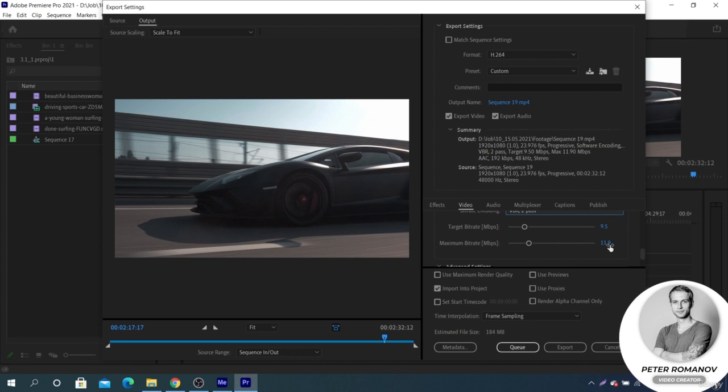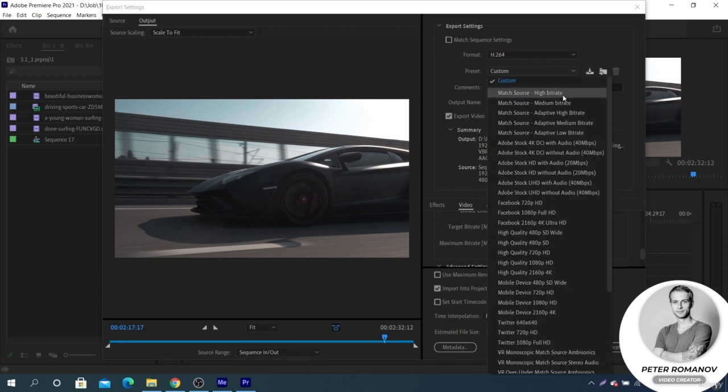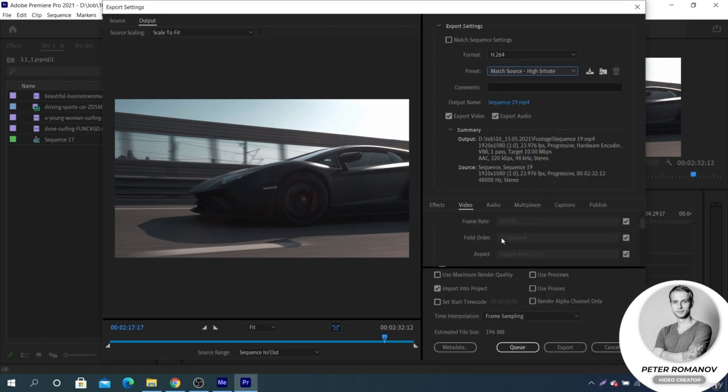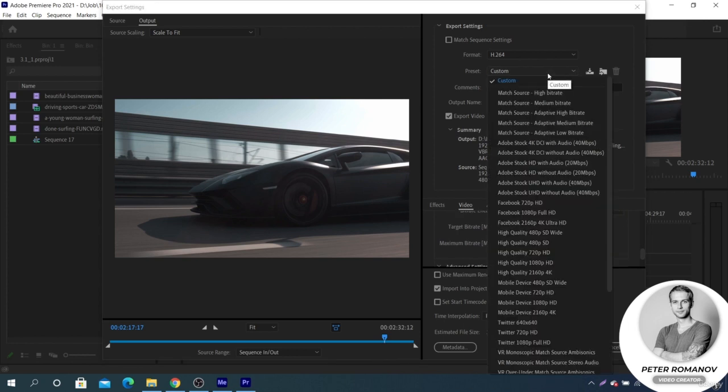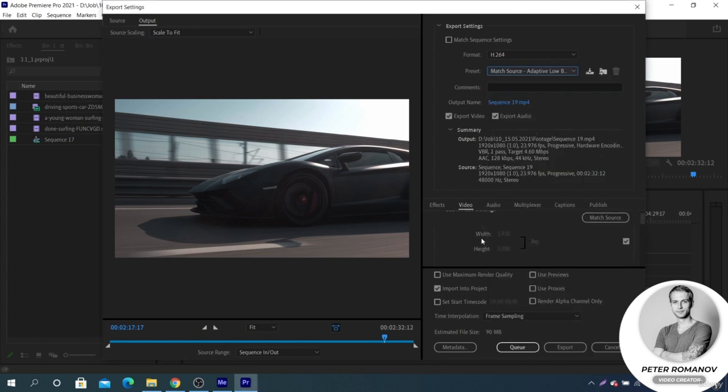If we need the maximum value, we will choose adaptive high bitrate. Here you already see such values as target is 15.2 and max is 19. We choose the preset depending on what stage we need. For example, if this is some intermediate, unimportant version, then we will choose adaptive low bitrate. Therefore, the file will be several times smaller compared to adaptive high bitrate, but the visual quality will be normal.